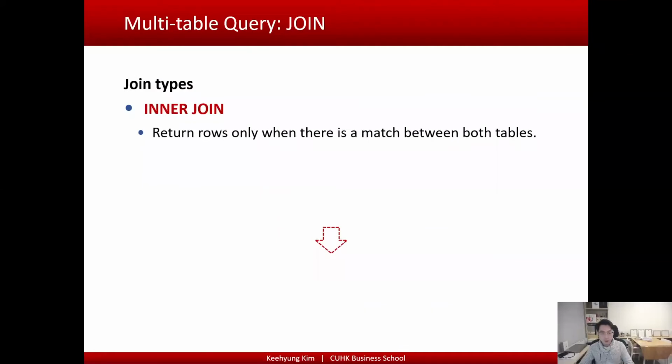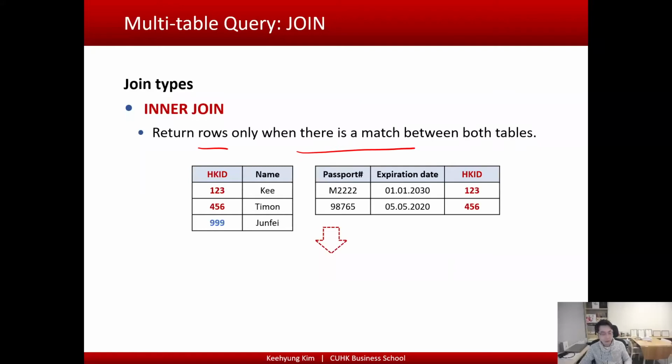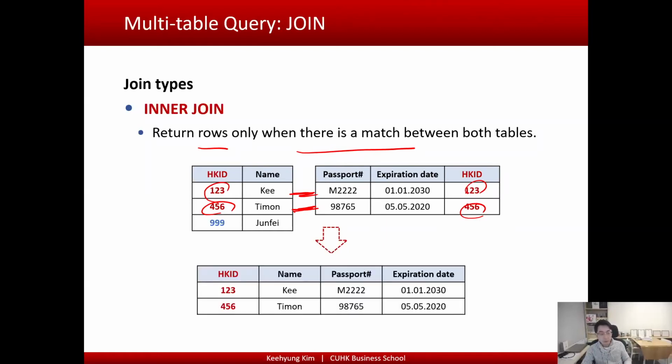And when you use join, there are different types. The most common one is inner join. So basically, if you use inner join, it will return the data only when there is a match between two tables. So for example, in the earlier example, for this one, Key has a match here, right? So same Hong Kong ID. Timon has a match here, the same Hong Kong ID. But Junfei doesn't have any match because there's no matching Hong Kong ID in the passport table. If you use inner join in this case, the results will be like this.